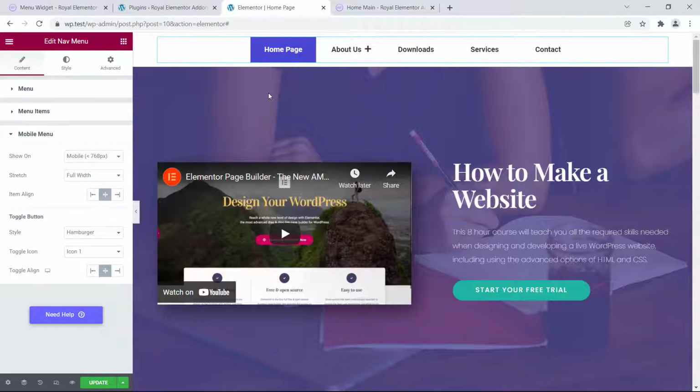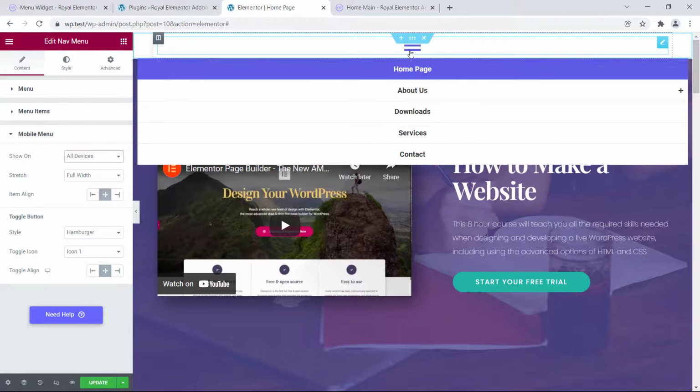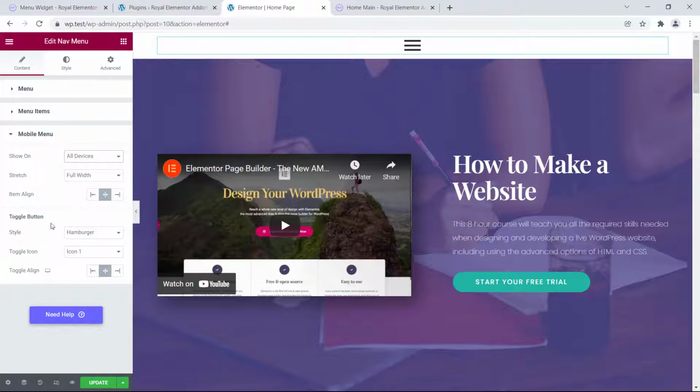In Pro version, you have more options to choose when and where you want your mobile menu to appear. If you choose all devices in Show On Options, mobile version of your menu will become your default menu, and it will appear on all screen sizes and devices.